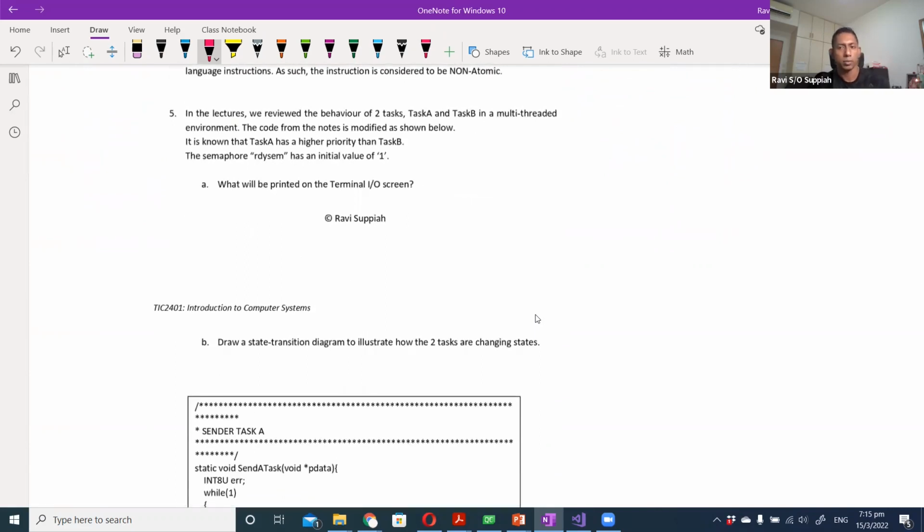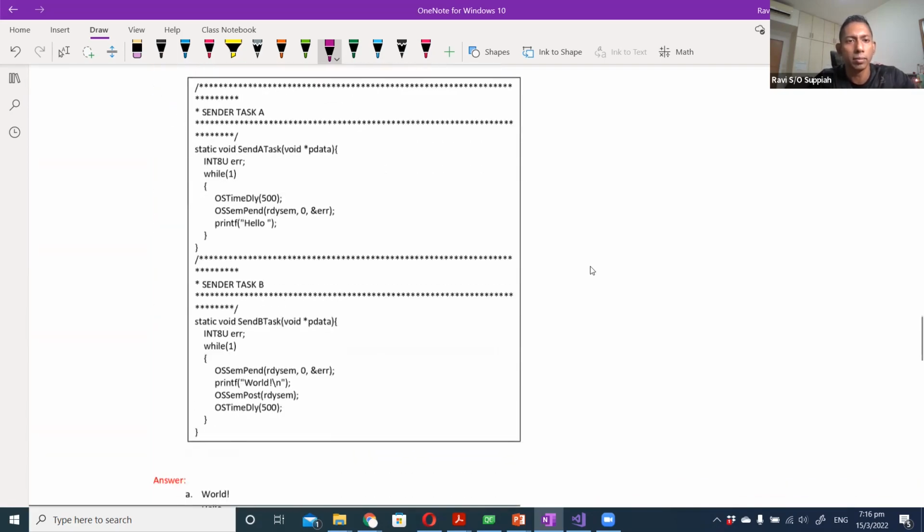All right, so let's look at the last question here. It is similar to the examples that we discussed last week, where we have two tasks, task A and task B, and we are told that task A has a higher priority than task B, and the semaphore has an initial value of 1. This is all important information. We need to understand the context of this code that we are looking at. So what will be printed out on the terminal screen?